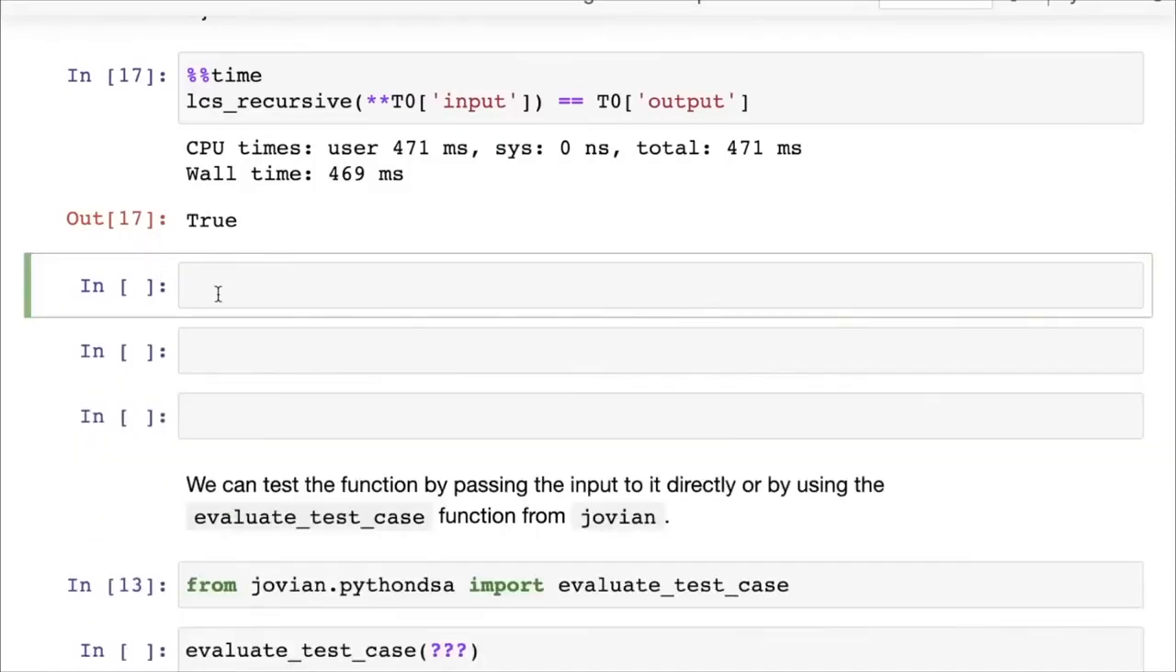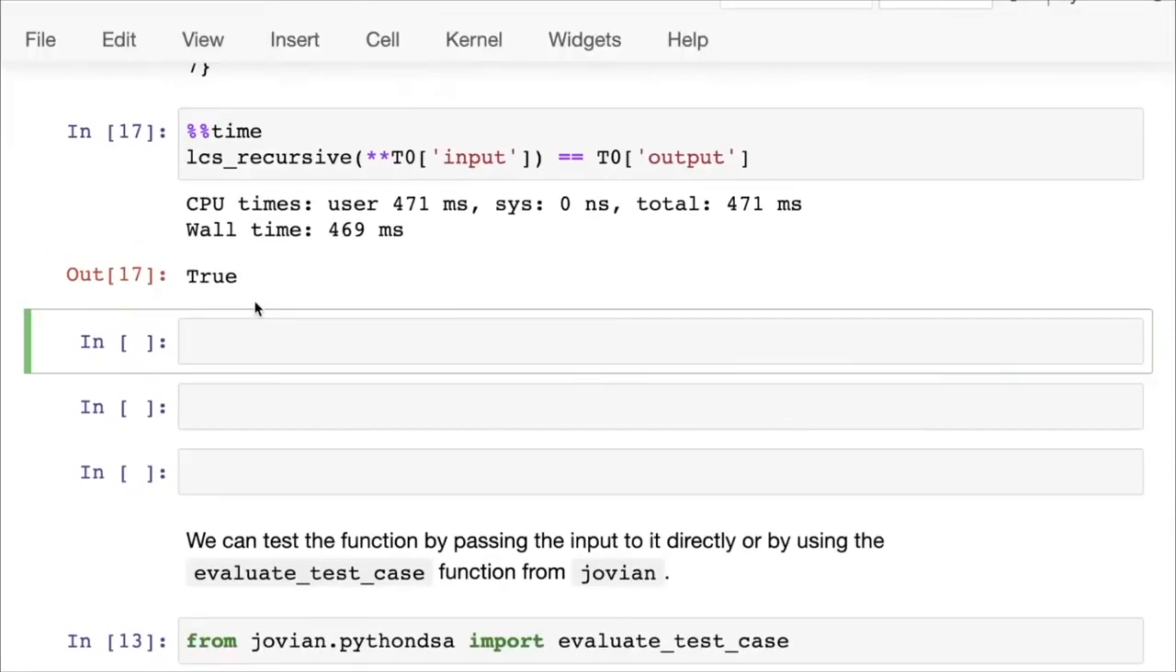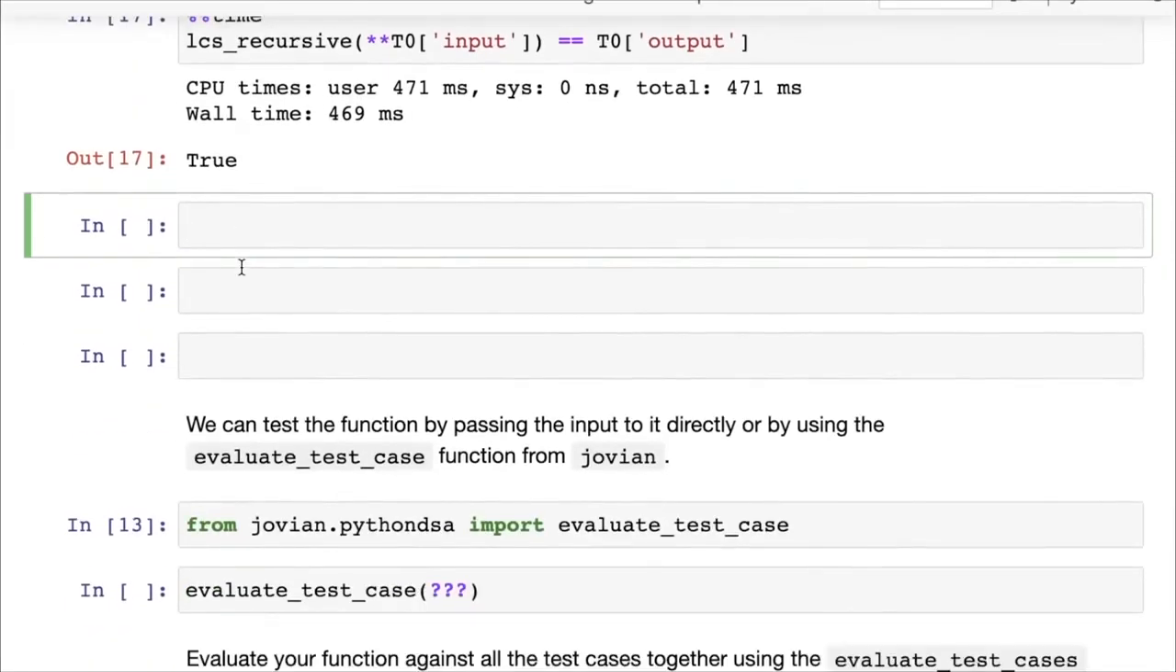Okay. Now we've tested one test case, but that's not enough. We should be testing all the test cases. So to test all the cases, we can write a for loop for t in tests, etc.